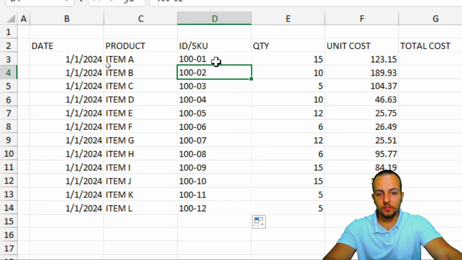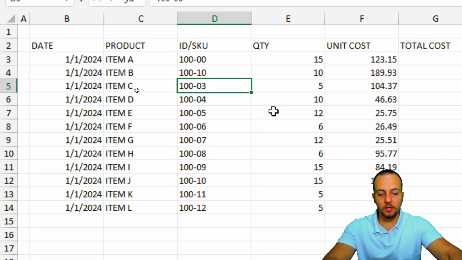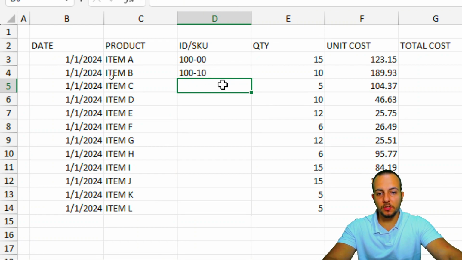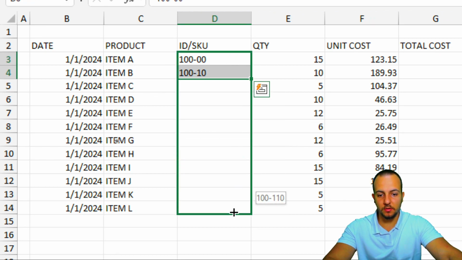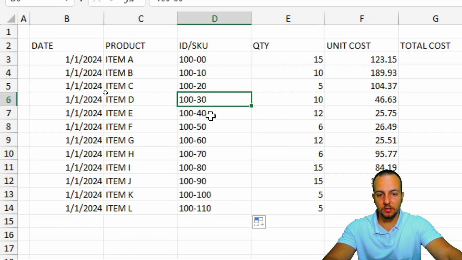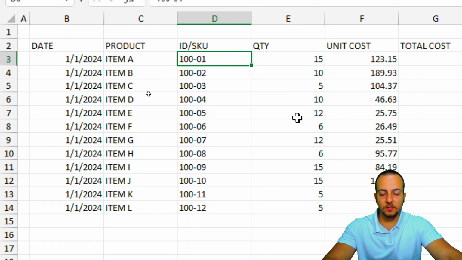Let's say instead of making a sequence one by one, I want to actually make a sequence start on 0 and then 10, and the next number following the same logic is going to be 100-20 and then 30 and so on. Excel is pretty smart, so if I select both, click, hold, and drag down, look what's going to happen. 20, 30, 40, 50, and so on. So this is the way that we can create sequences in Excel.